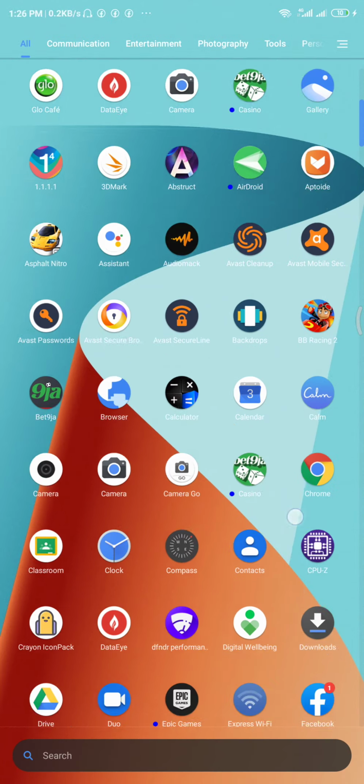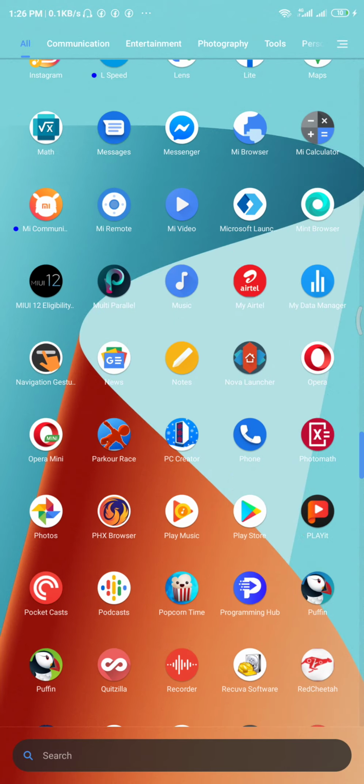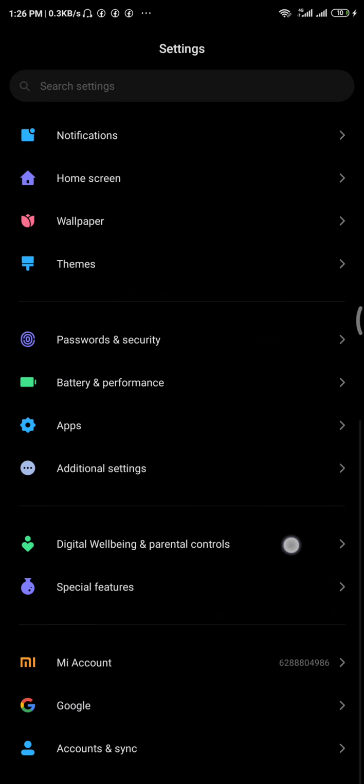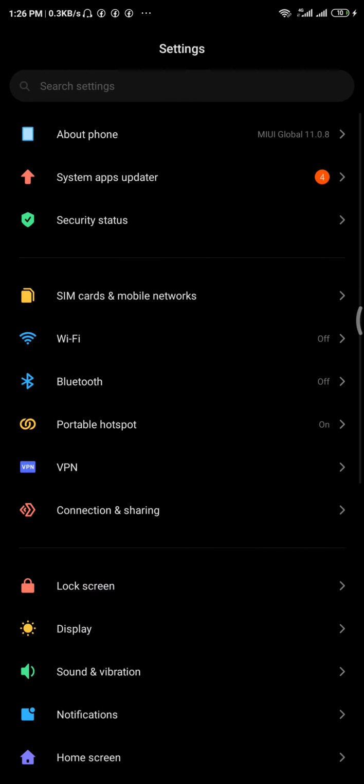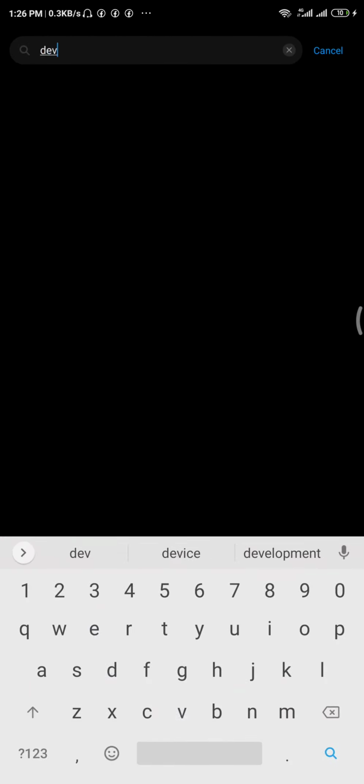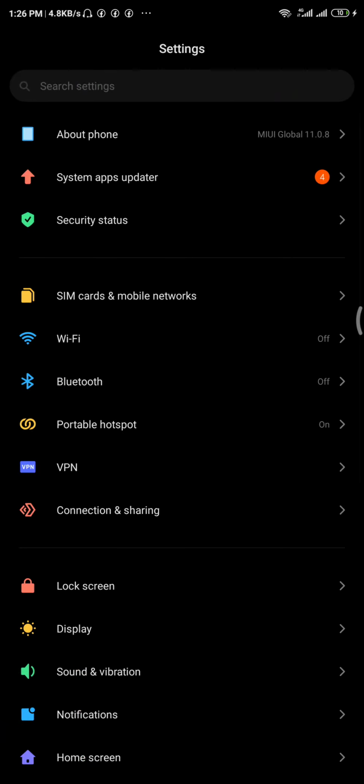First, we go to our settings. Depending on any device you have, then we'll search for developer options. But wait, before we search for developer options, you have to activate developer options before you can be able to search for it.